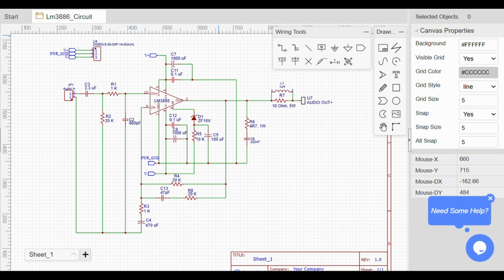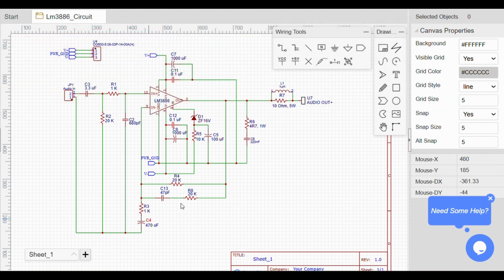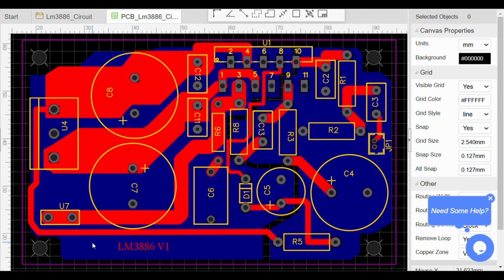So welcome to EasyEDA software now. And if you are new to this EasyEDA software, please go check out this video. Here I have talked about the basics of how to design a circuit in EasyEDA and also how to design one PCB in EasyEDA. So moving on, this is our circuit in here and this is the PCB.